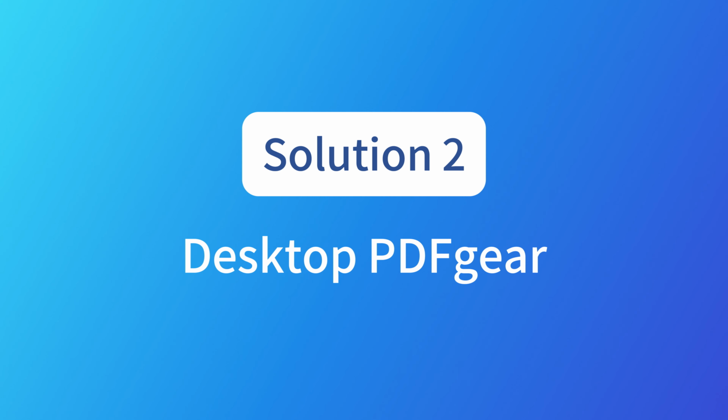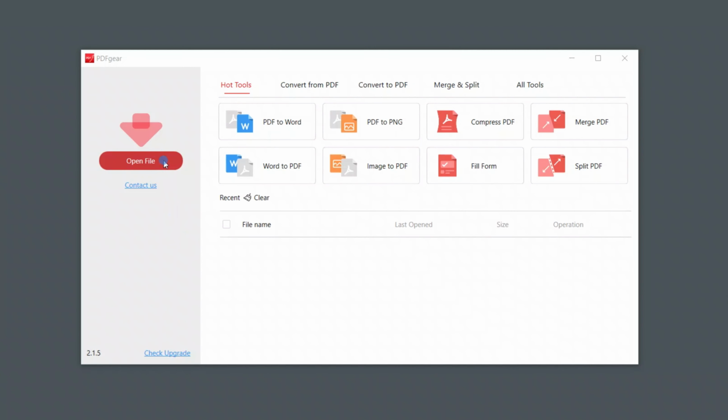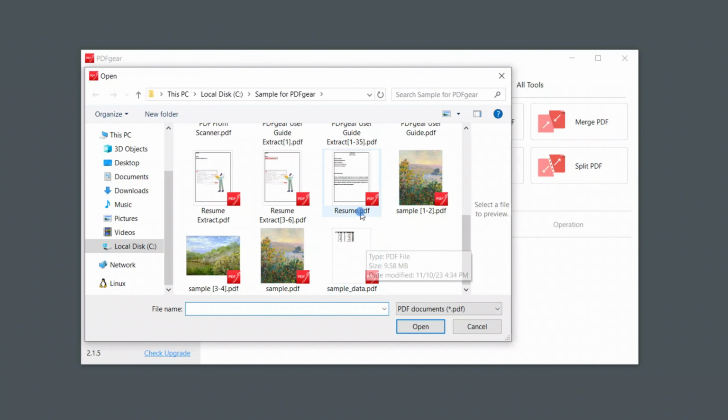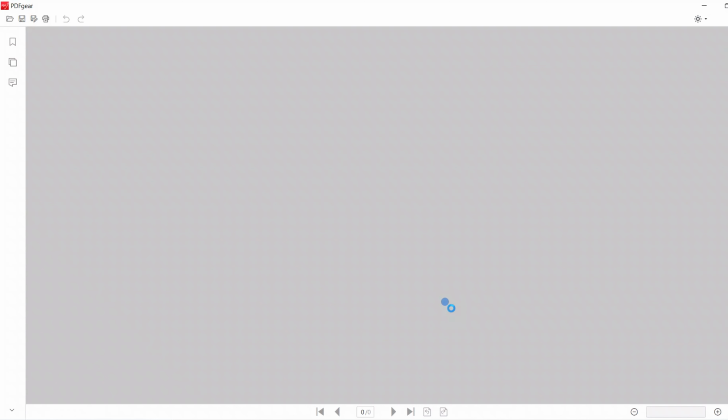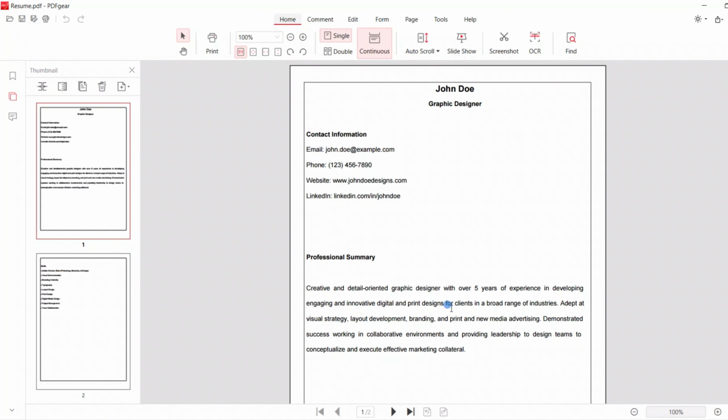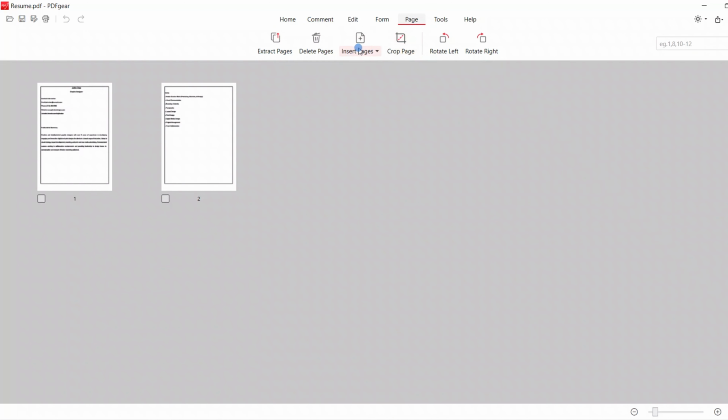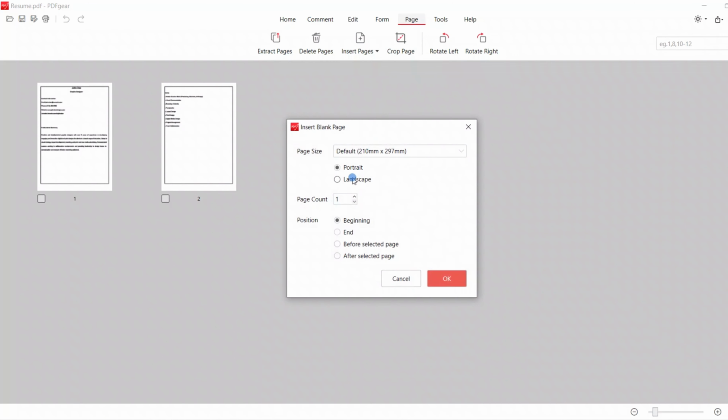PDFgear also offers apps for users. Windows users can download PDFgear from the official website. First, open the PDF with PDFgear. Select the Page tab to add pages to the PDF. Click Insert Pages to choose a file to add. For example, you can add blank pages to the PDF.